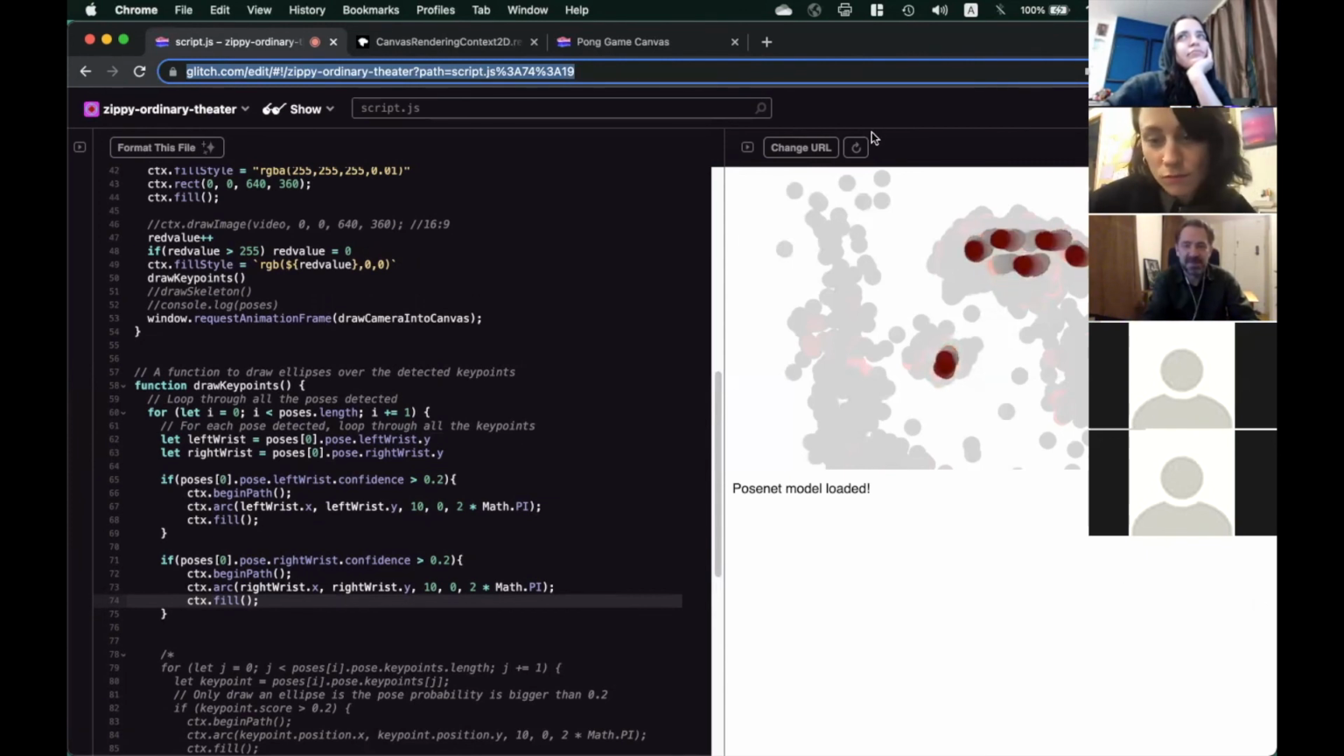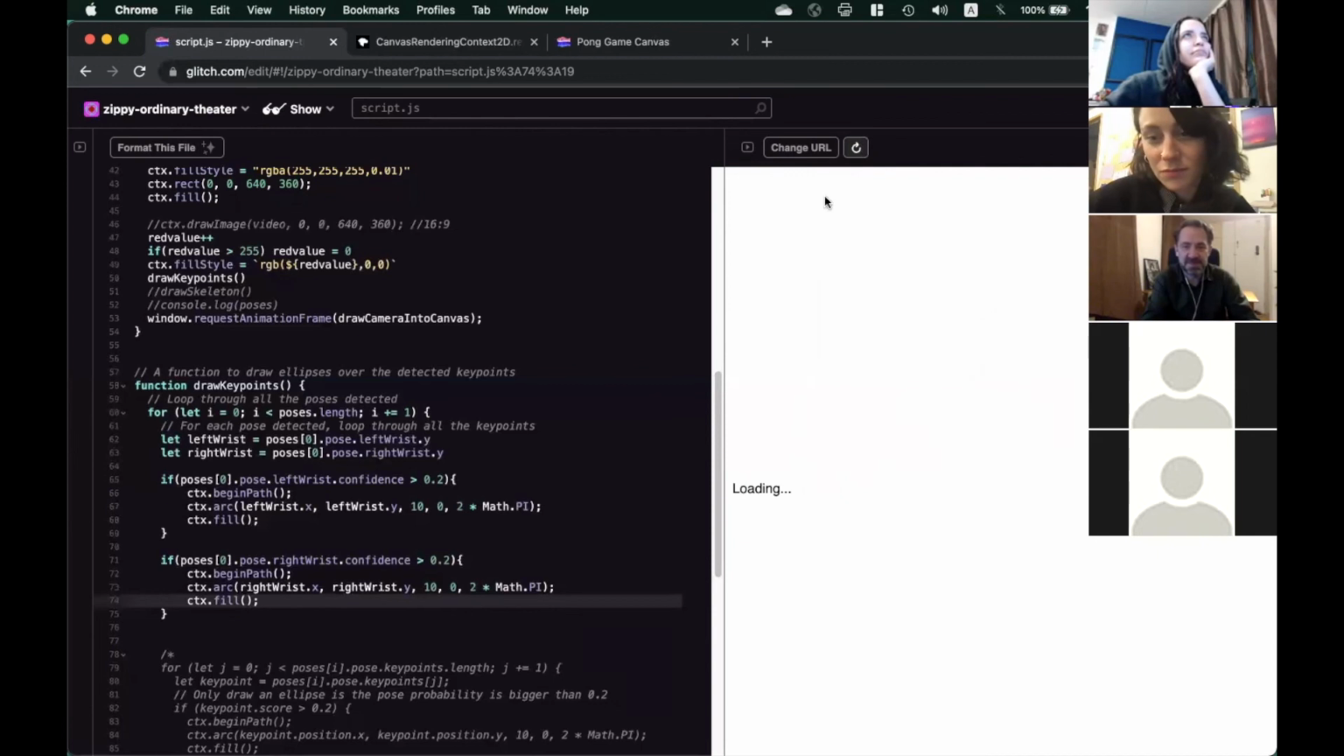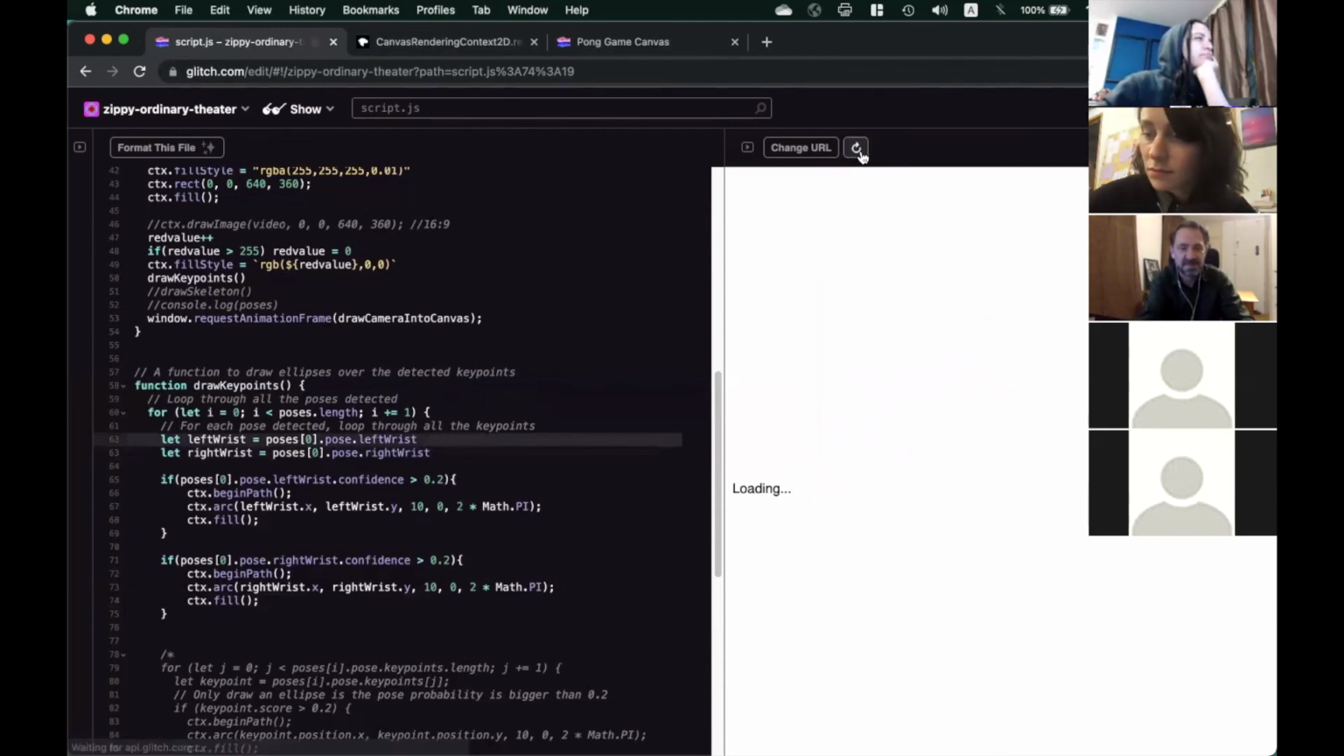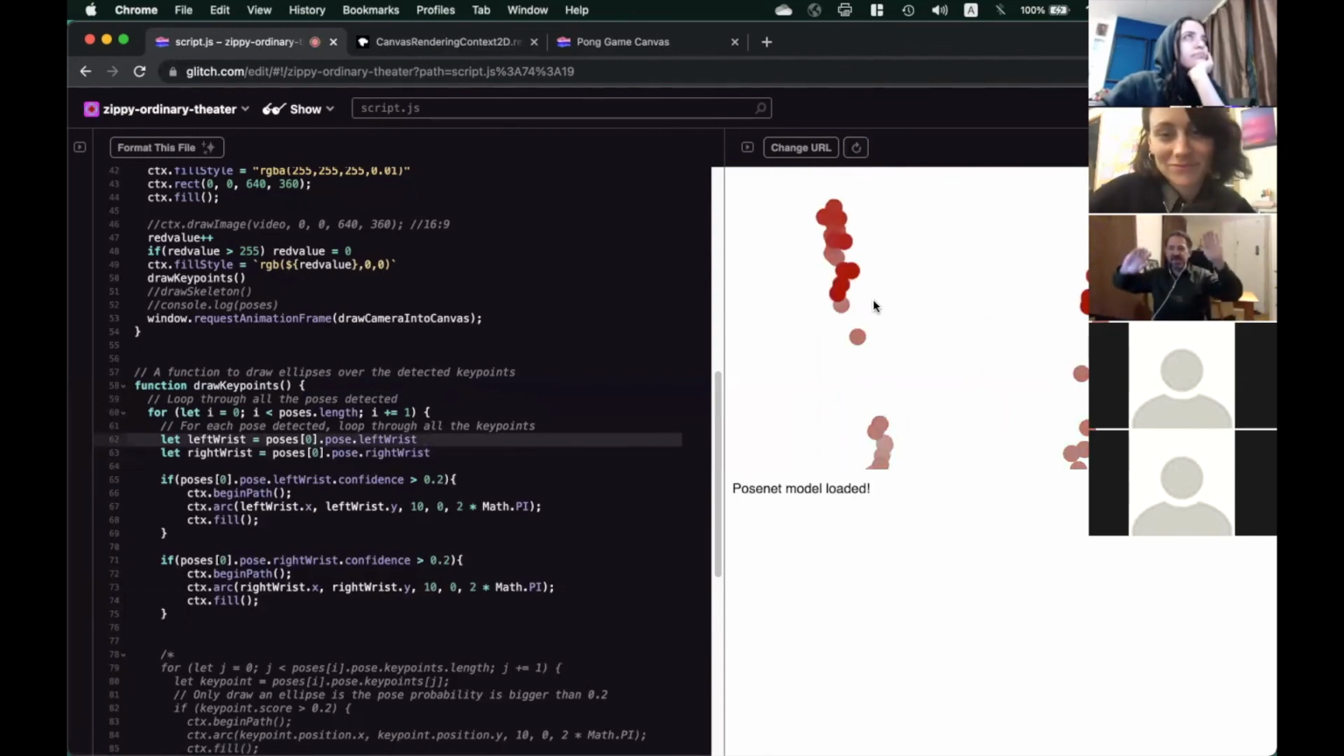Let's see if only the wrists are drawn now. Nope. Still have some error. Oh yeah, this shouldn't be here. Model is loaded. Yay, there are my wrists. So now only the wrists are drawn.